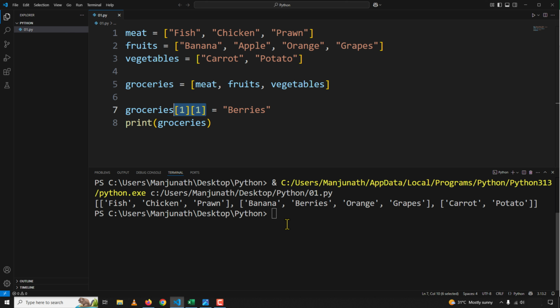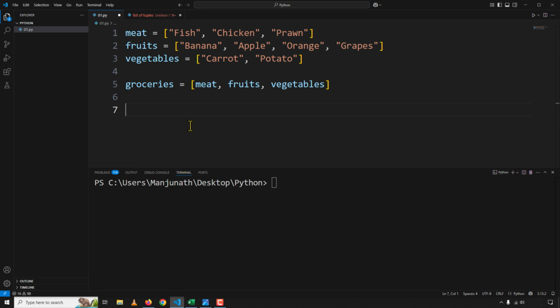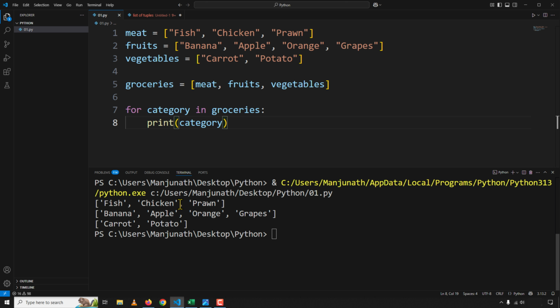Let me clear this and delete this. If we ever need to iterate over the elements of a 2D list, then we can use nested loops. So here I will say for category in groceries, print category. Now when I run this, I get 3 lists as the output.